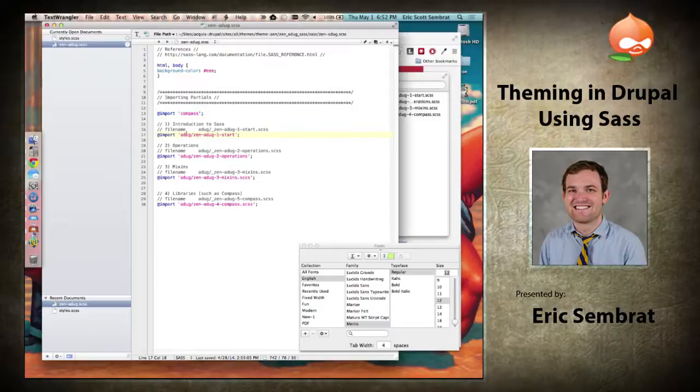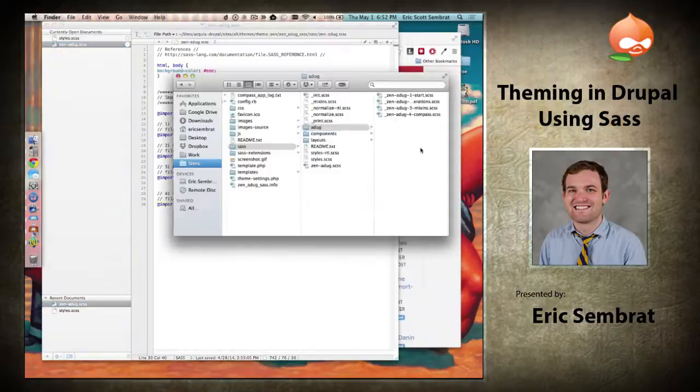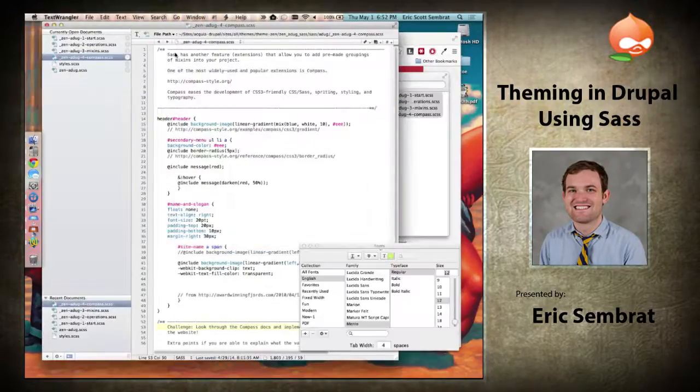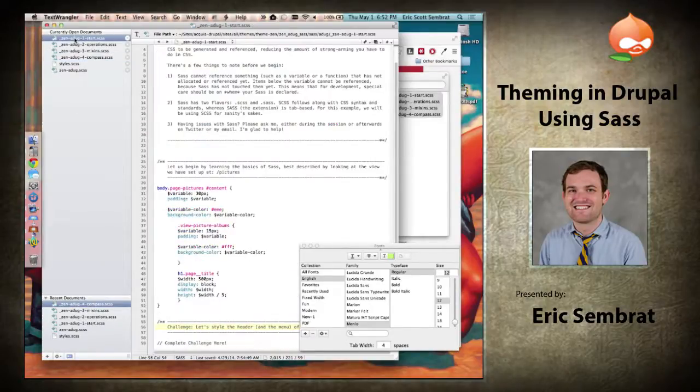And then, of course, to make this a little bit more readable, I'm essentially spreading out each of these Sass files into its own separate files so that we're not looking at a giant wall of text. And so I'm just going to open up all 4 of these. Can everyone read everything up here just fine? Okay. So let's just start with the first file, which is zen-adug-1-start.